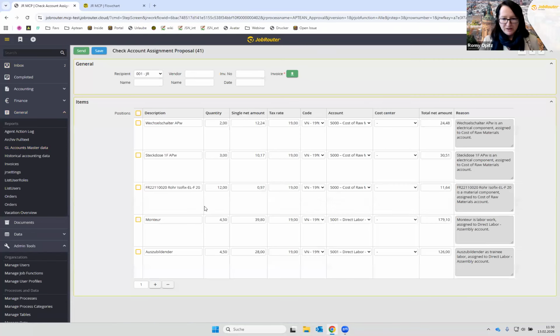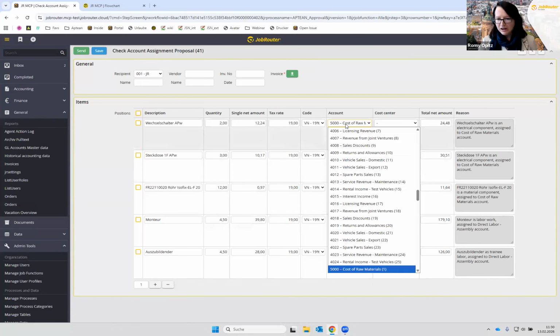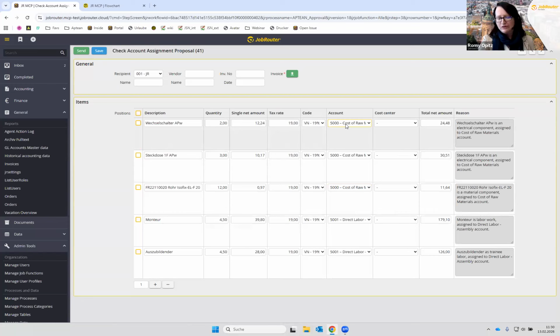It has come back already. So this would be the account assignment proposal from the AI agent. As you can see, it selected GL accounts from the list. I also gave it a task to find out which tax codes are matching, but we can ignore that for now. So it selected the accounts, and it also gave me the reason why it selected these accounts.